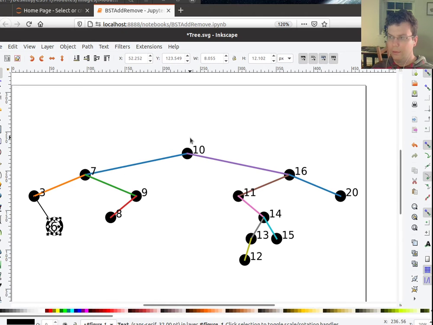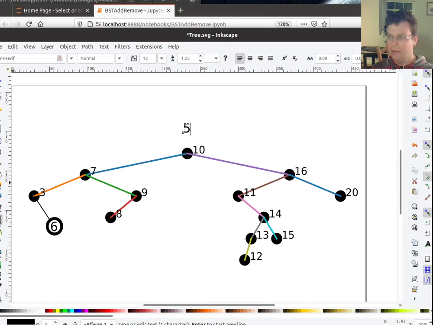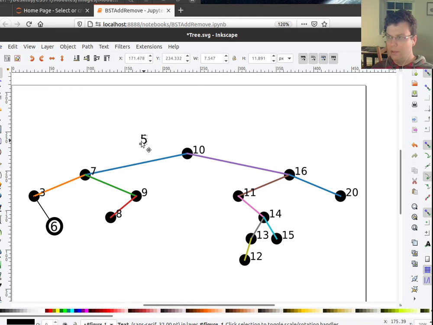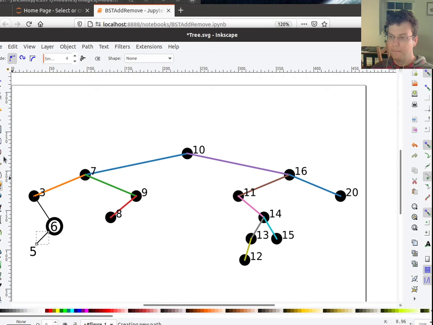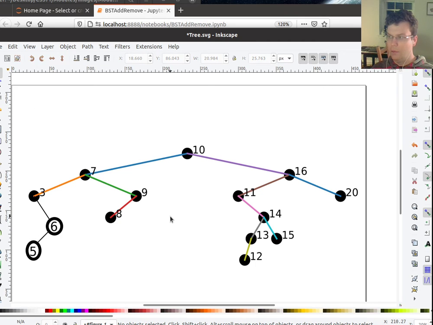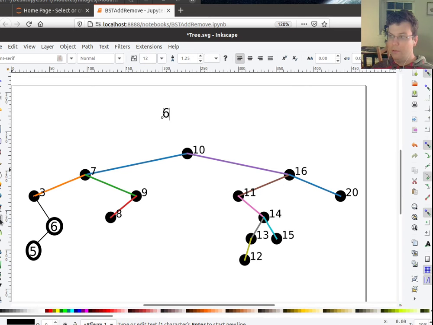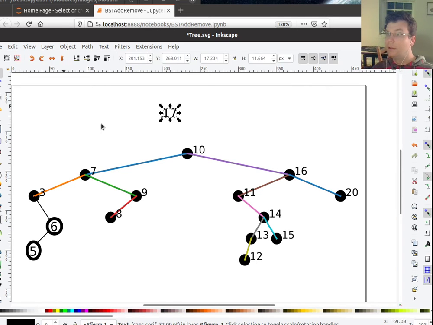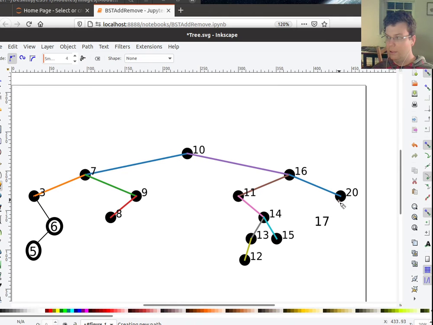All right. So let's say now that we wanted to add 5. To do the same kind of thing, well, it's going to have to go to the left of 10, it's going to have to go to the left of 7, it's going to have to go to the right of 3, but actually to the left of 6, right? Okay. And let's maybe do one more. So how about, what if I wanted to add 17? So 17, well, that's going to have to go to the right of 10, it's going to have to go to the right of 16. But actually to the left of 20, I find there's nothing there, and it actually becomes the left child of 20.